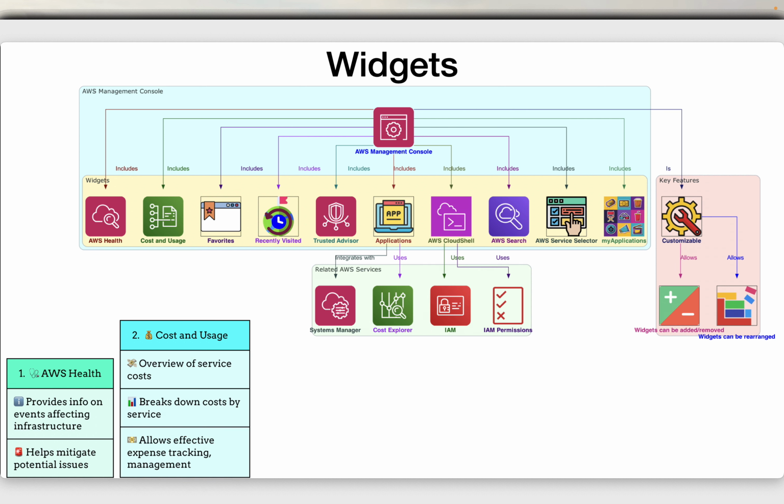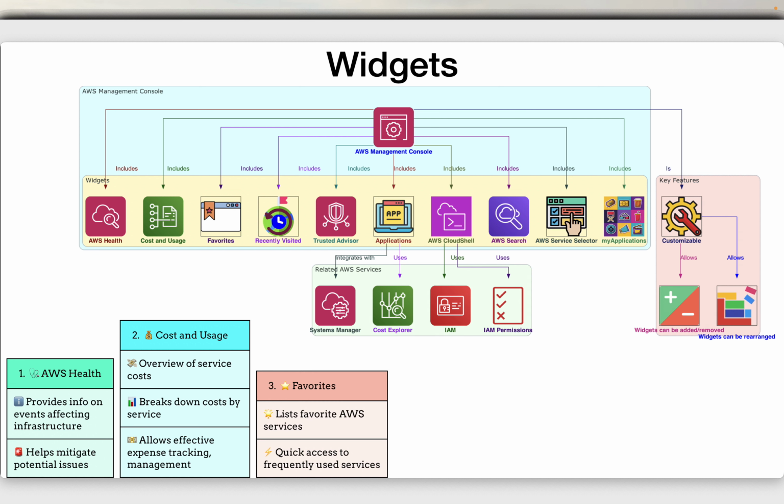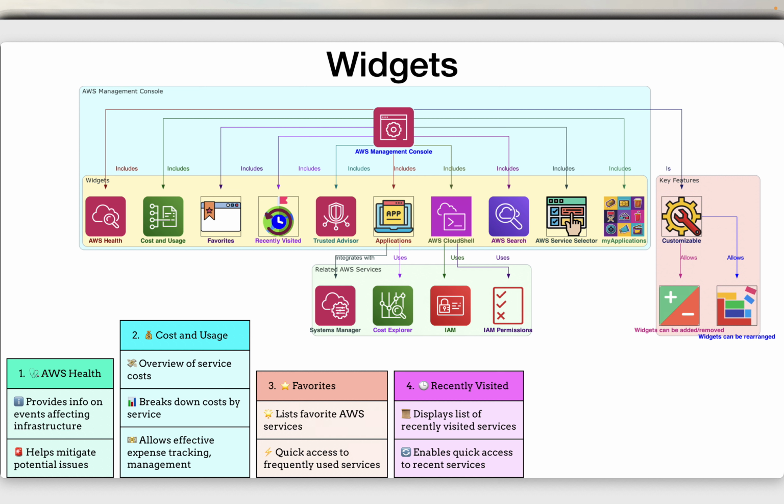Next widget is cost and usage. This widget offers an overview of service costs, breaking them down by AWS service, allowing you to track and manage your expenses effectively. Next widget is favorites. This widget lists your favorite AWS services, making it easy to access frequently used services quickly. Recently visited widget. This widget displays a list of the top recently visited AWS services, helping you quickly access services you have used recently.